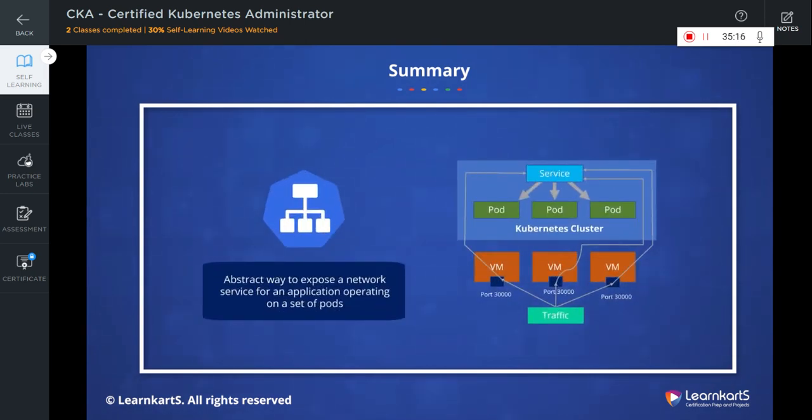So Kubernetes does allow you to create a pod individually. You can also create a pod using deployment. That's typically the scenario for a real production kind of environment.